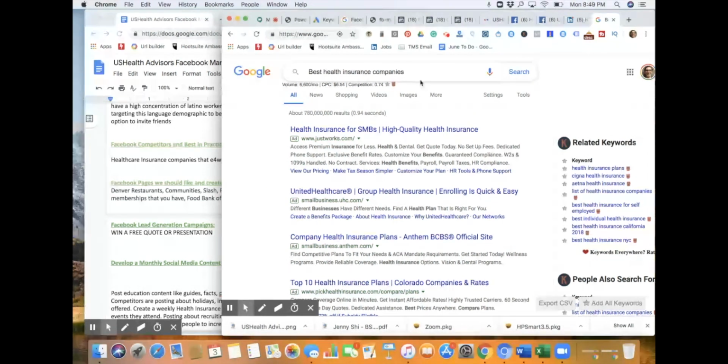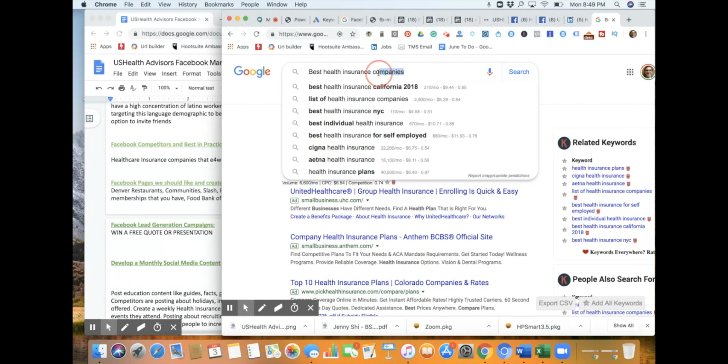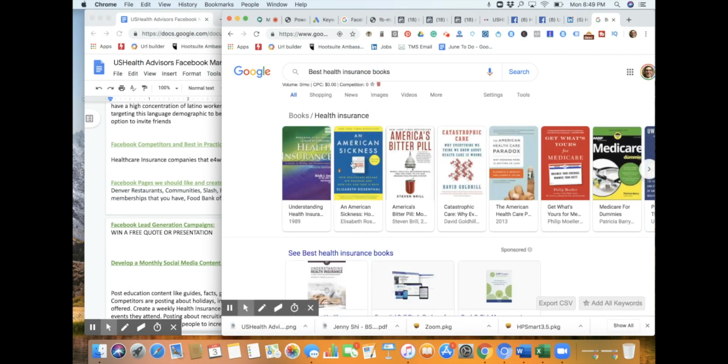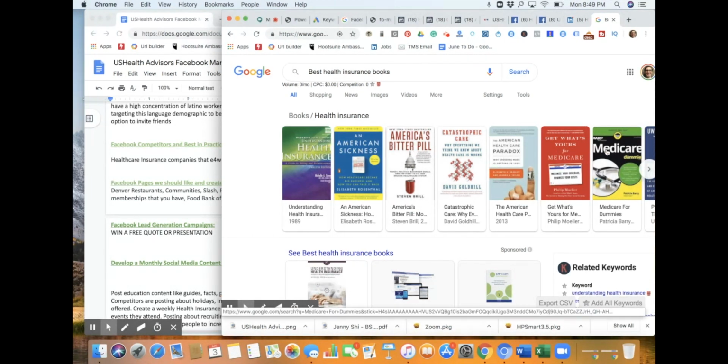Here's another creative approach, guys. I might search for Best Health Insurance Companies, or I might search for Best Health Insurance Books. Maybe for some reason there, right? It's giving me all these books now. I could do some research on that. Is there some content that I can use from those books? Is there something on Amazon that I can see? Is it credible? Is there an author that's very famous within the health insurance industry?